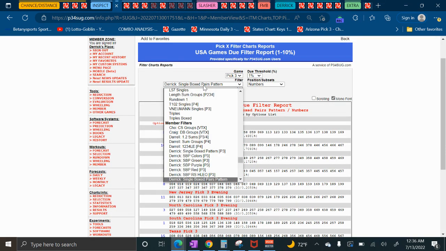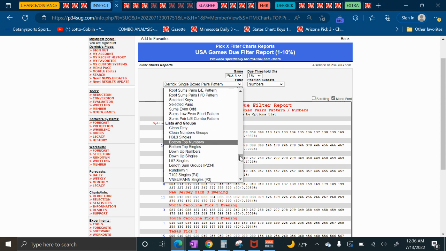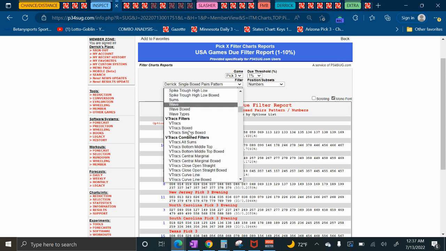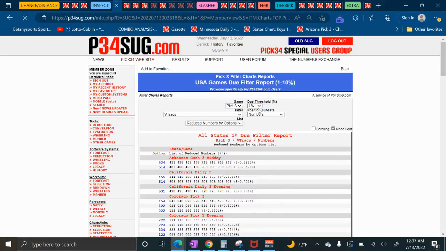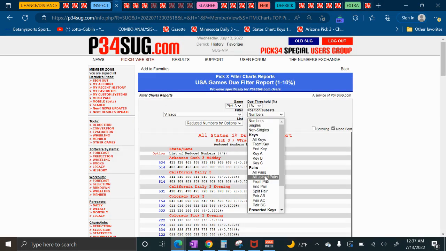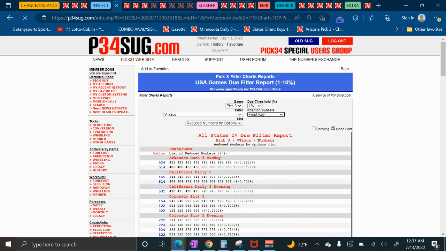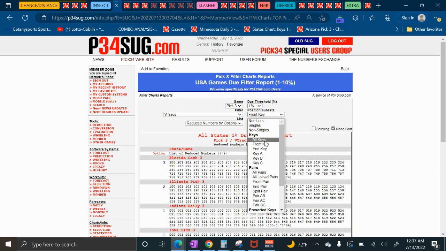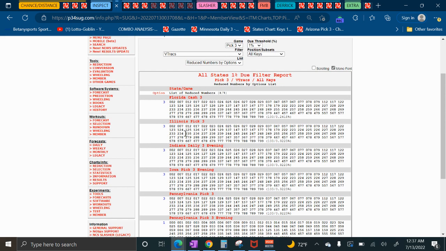Not in that. You want to look at what we were just talking about. So you want to do V tracks, and then you've got to bring this to keys. Oops, sorry. All keys. So here, we've shown that V track 3 is out for Florida, right?